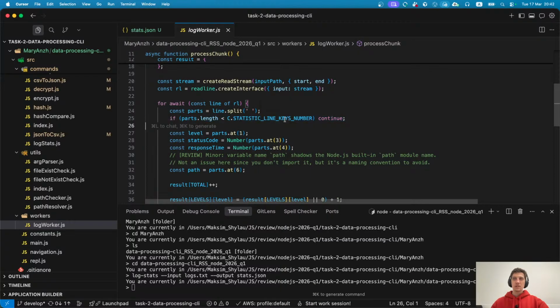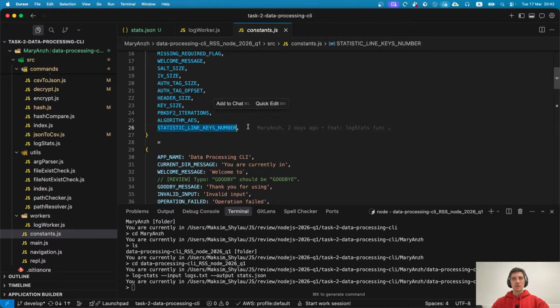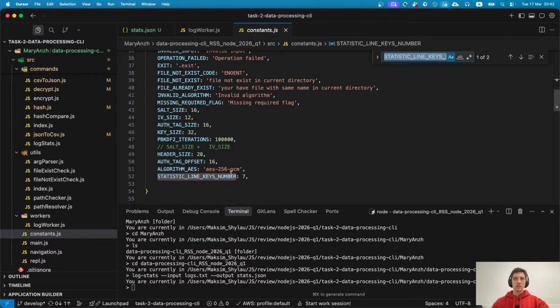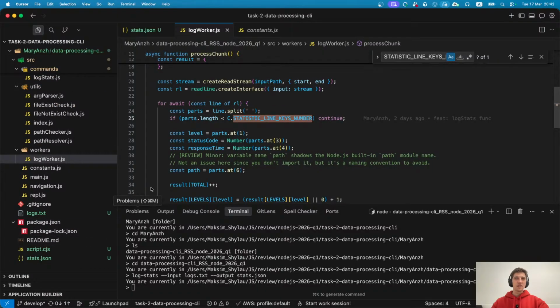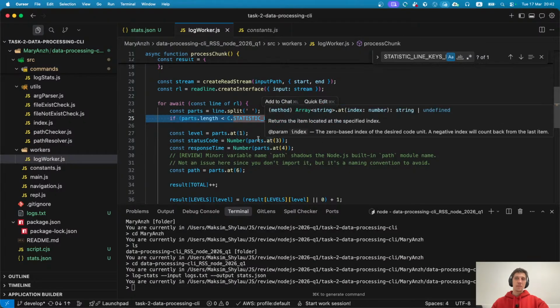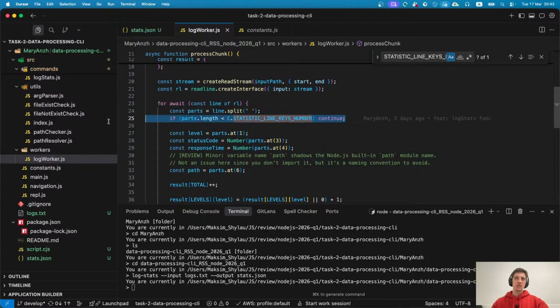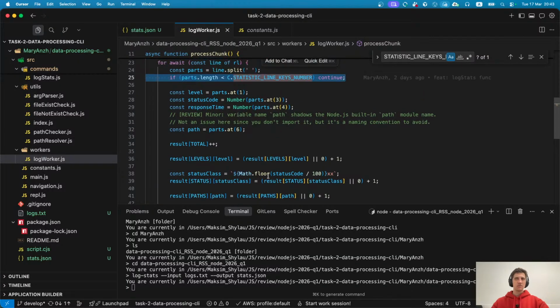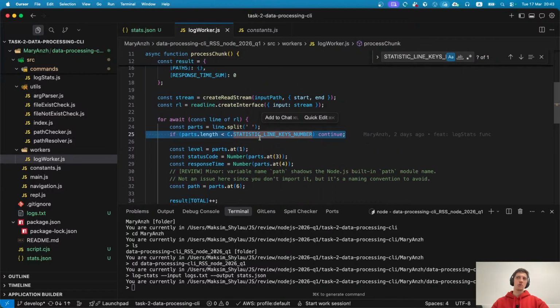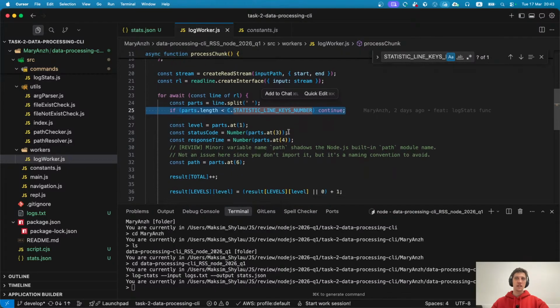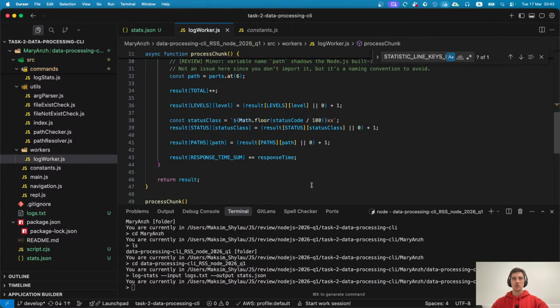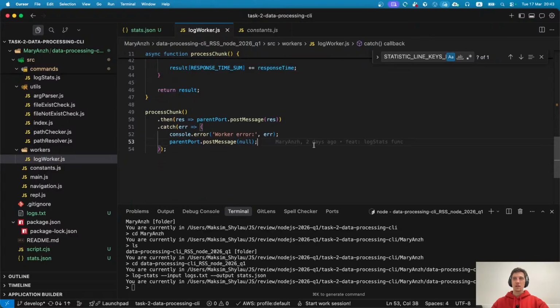We skip statistic line keys number. What is statistic line keys number? Okay. How did you get this number? You have analyzed calculated logs. Maybe this is where your statistic breaks because you explicitly skip invalid logs, and maybe some logs were considered invalid. Okay, then we just parse string. Important thing here is that we get chunks line by line because of using readline interface. And this is just JavaScript. We parse string. Nothing interesting.